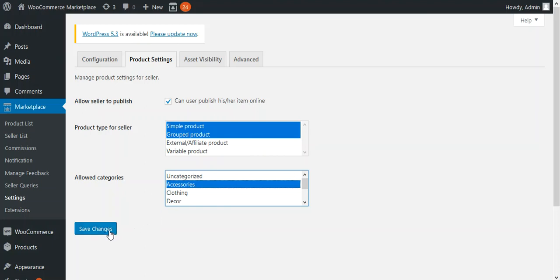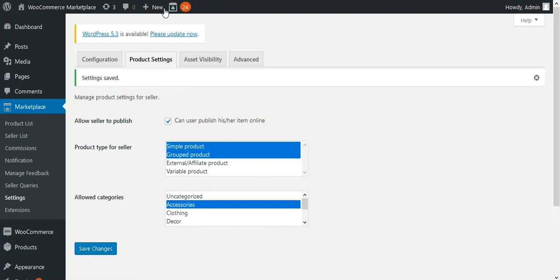So let me save these changes and let me show you how this reflects at the front end as well. So we have chosen the product types as simple and grouped, and the allowed categories as only the accessories one. So I'll tap the save changes button. The configuration has been saved.